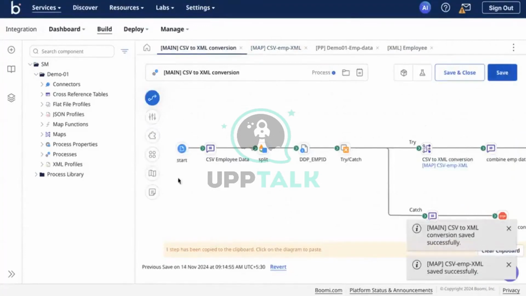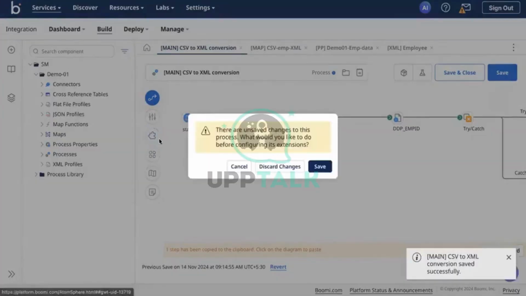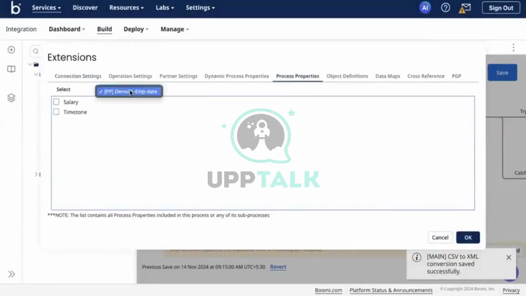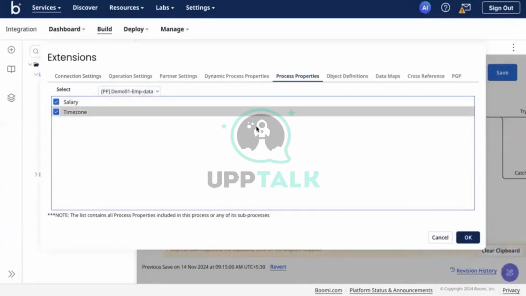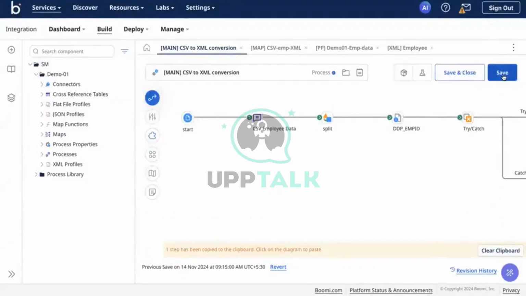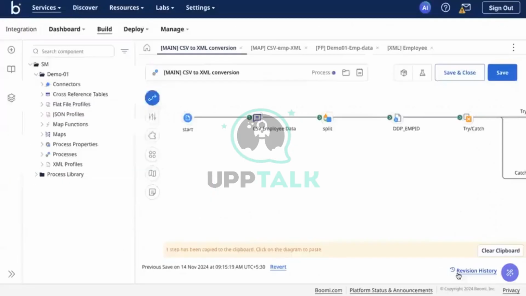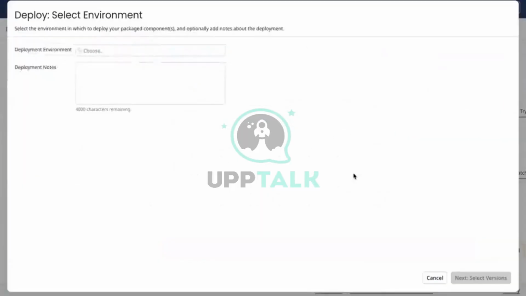We can come here, edit it. Again, now we also have process properties enabled. We can also choose which one we want to enable here. In this configuration, we can restrict that as well. Now we save it. We again package our integration. We just name it version 2.0. Create package component, we just deployed. We already have a deployment.